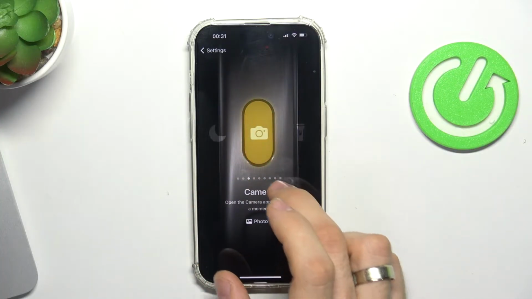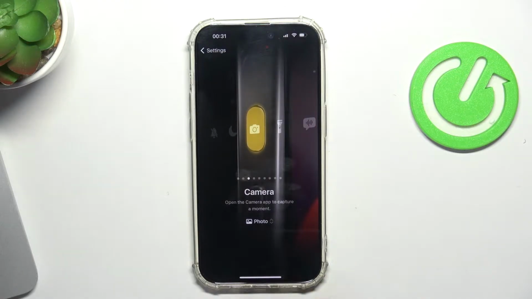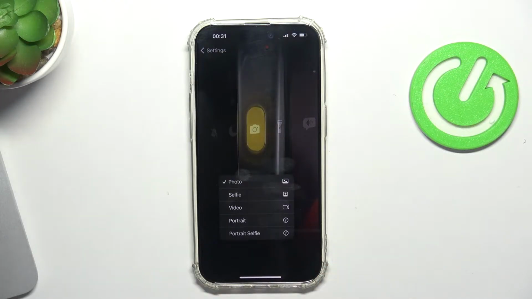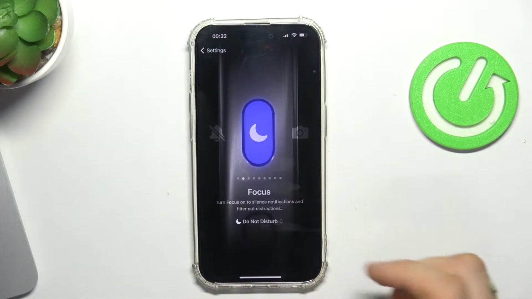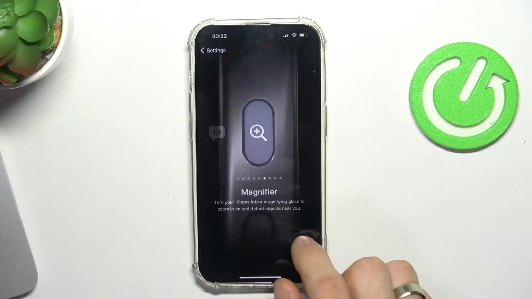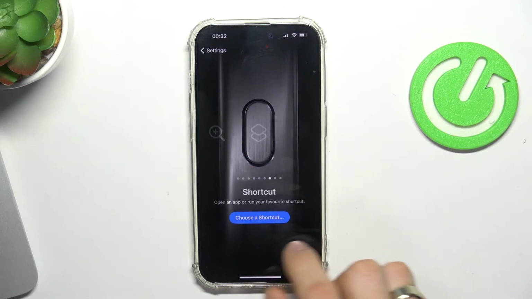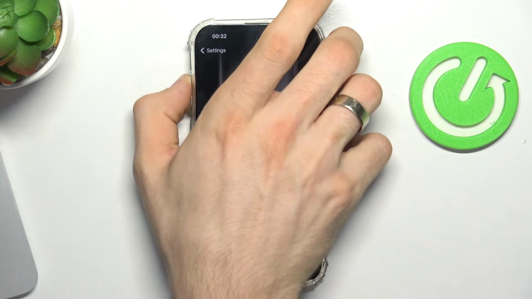For example, camera. Open the camera app to capture a moment. And here you can change the function to photo, selfie, video, portrait or portrait selfie. You can enable focus mode, you can enable torch, magnifier, shortcut, accessibility, or just no action, just like nothing.